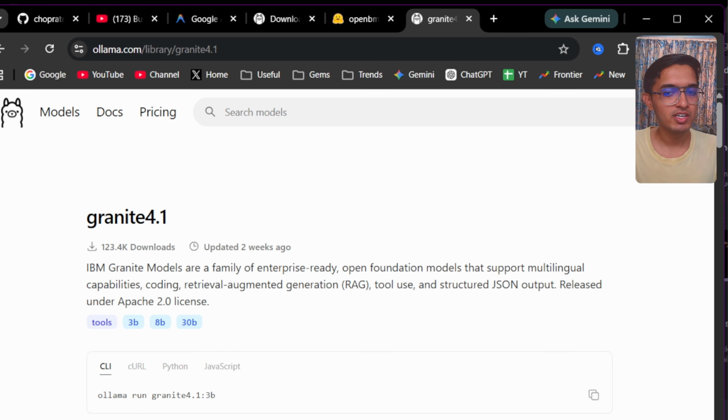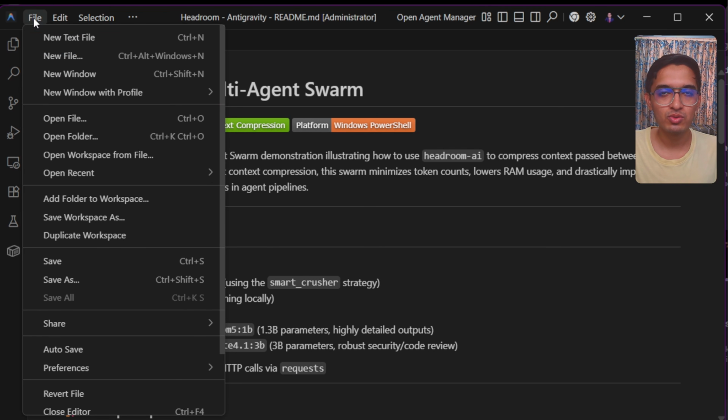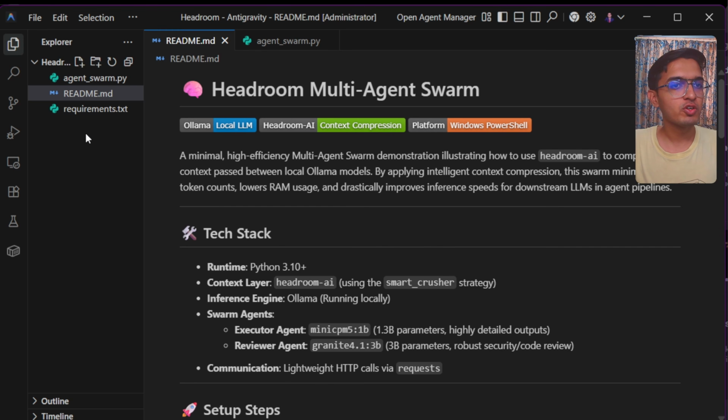Now once you have Google Antigravity installed, you just need to go to the File menu and open any folder in your system that will work as your project directory. Next, I'll be putting all these code files and the README file in the GitHub link in the description and pinned comments, so you can directly copy them in your local working directory and get the project started.